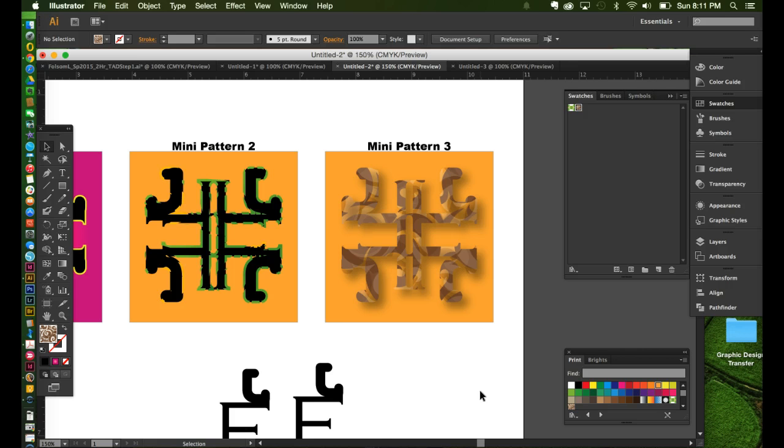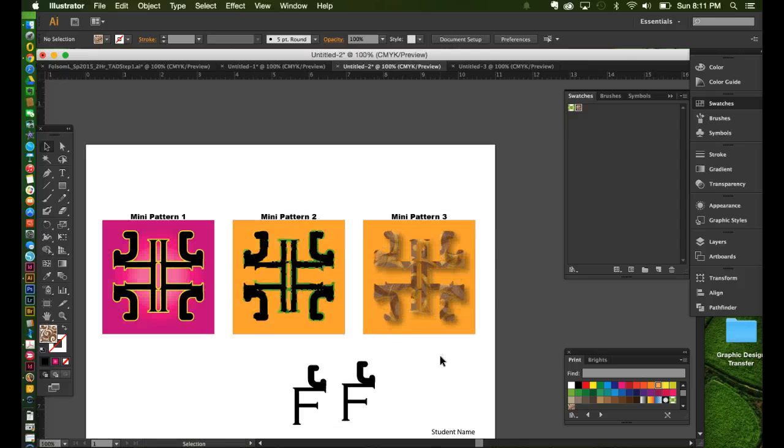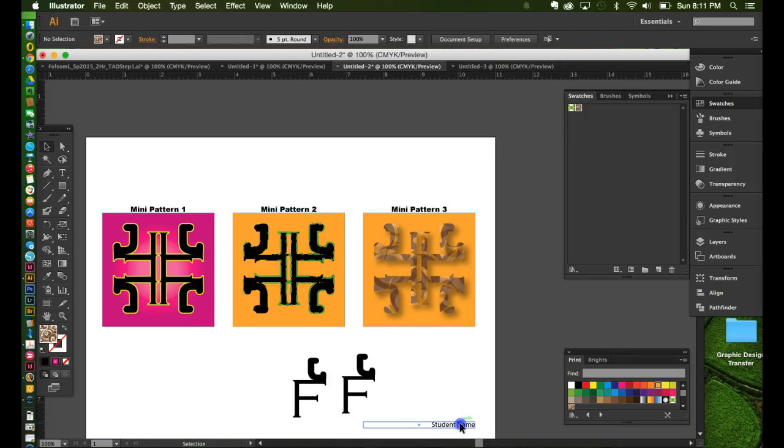And so once you have those mini patterns created, once again, save, make sure you have the correct file name, and make sure you've changed your name down here so that when you print it, we can get it to the right person if it doesn't print during your hour.